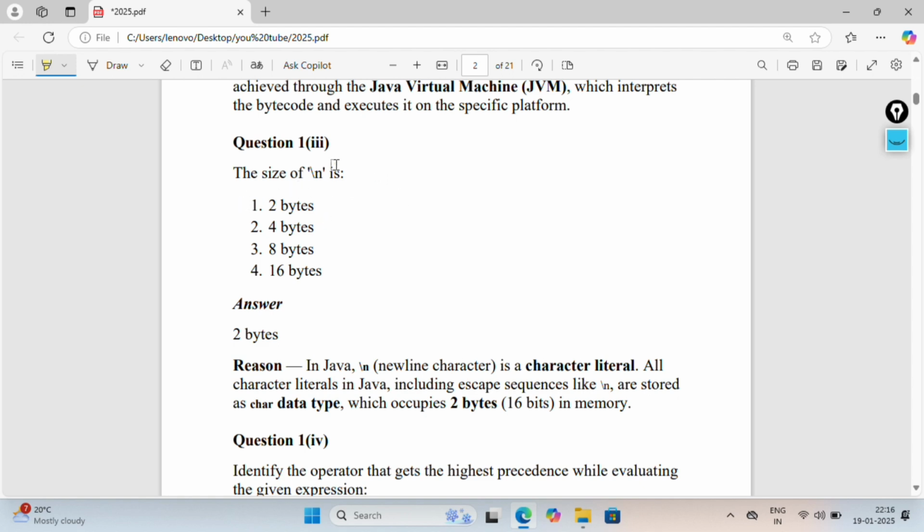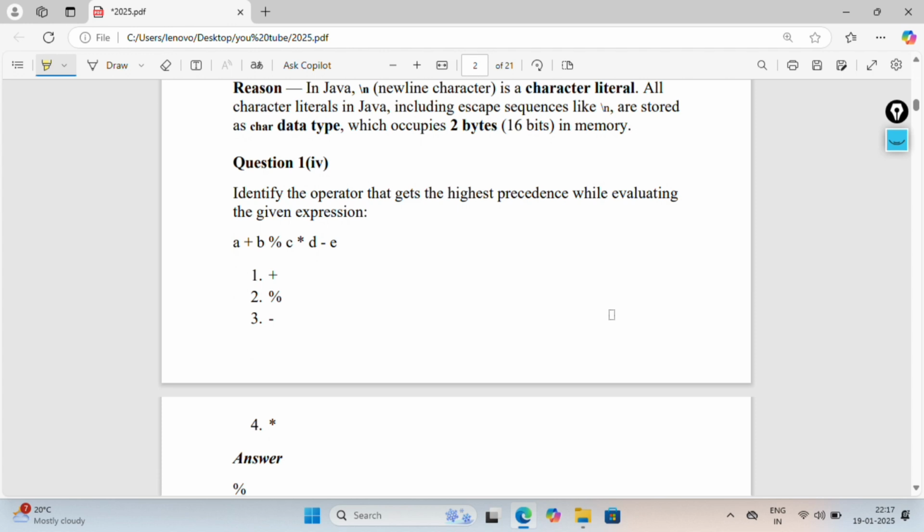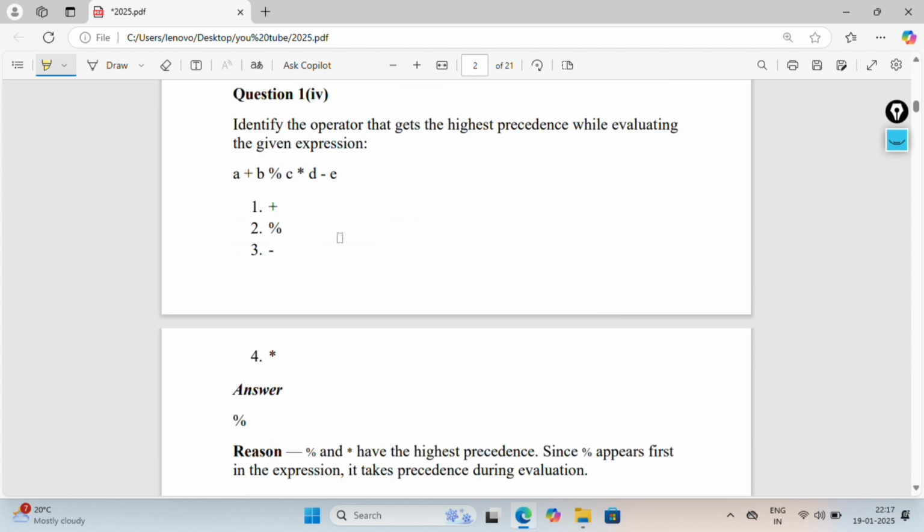Coming to the third question, the size of \n is given. That is a character. So here they have not mentioned anything, only in double quotes \n given. You already know \n is nothing but a character. So a character literal, how many bytes of data does it occupy? 2 bytes. I have already studied the different data types and also the bytes they occupy. For char it is 2, int 4, like that. So the correct answer is 2 bytes.